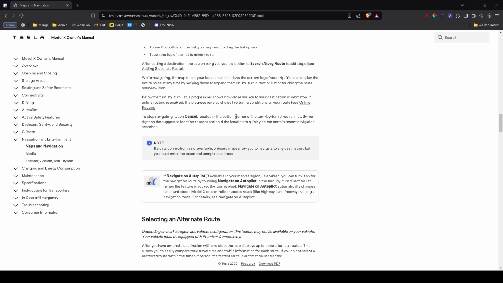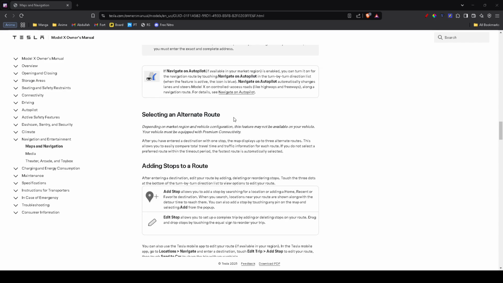Finally, if none of these steps work, consider reaching out to Tesla support through the mobile app. They can run a remote diagnostic or advise if a service appointment is necessary.